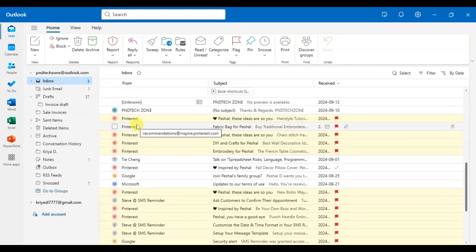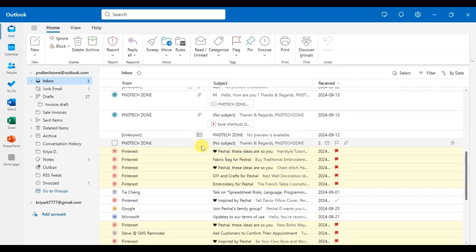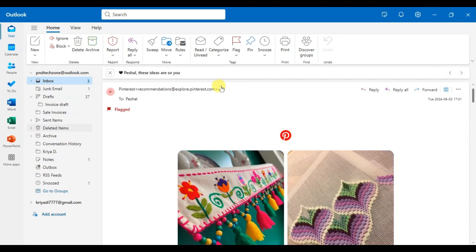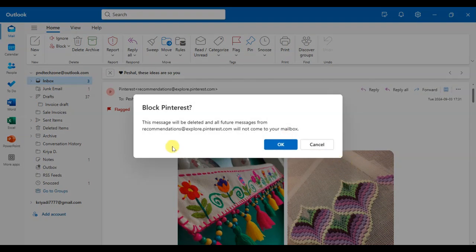Now, to block the sender, again I open one email. I simply double-click on it to open the email, go to the right-hand side, click on the three-dot More actions, click on Block, and click on Block Pinterest. Here a dialog box opens: Block Pinterest.